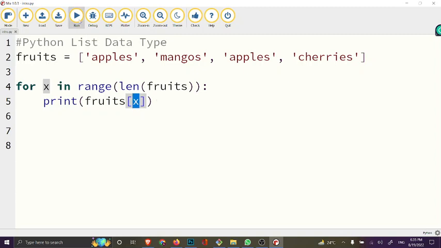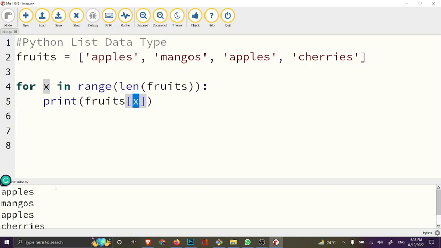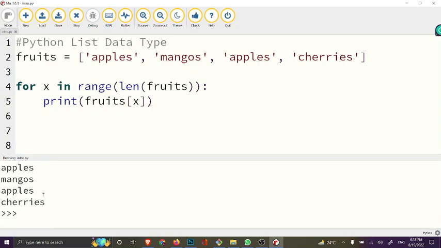So if you print this, let me just enlarge this so you see better. You see we have our apples, mangoes, apples, cherries, right? So that's one way you can equally loop through your list.